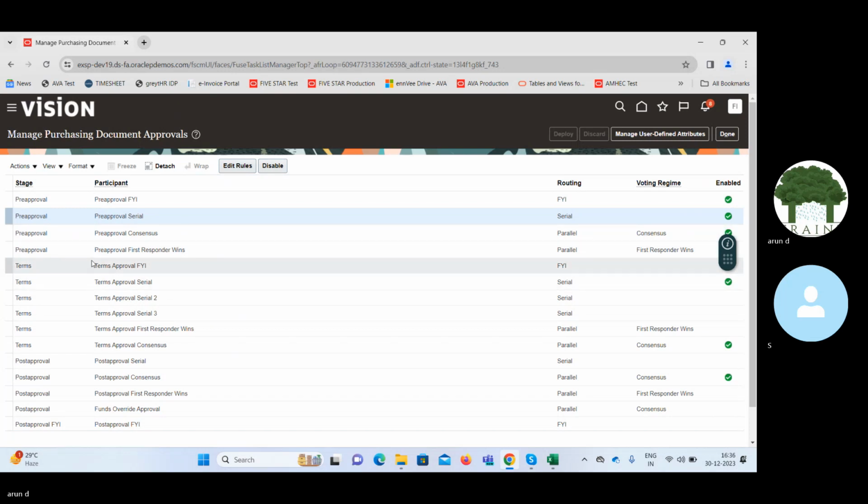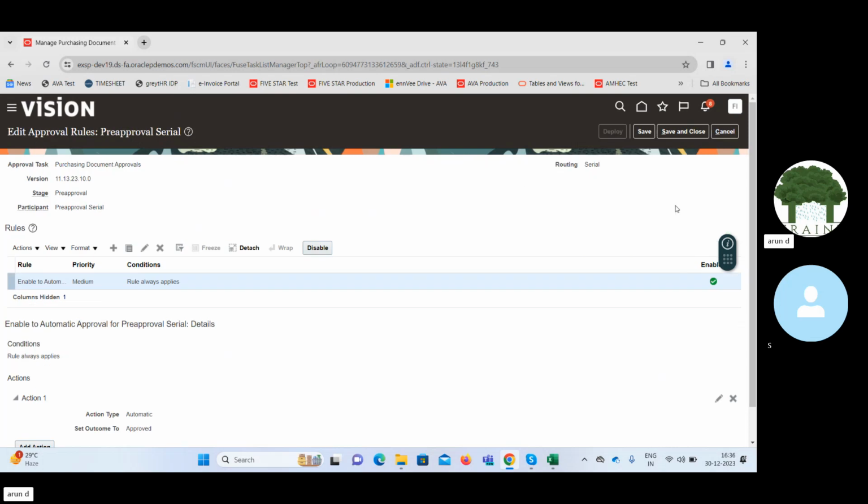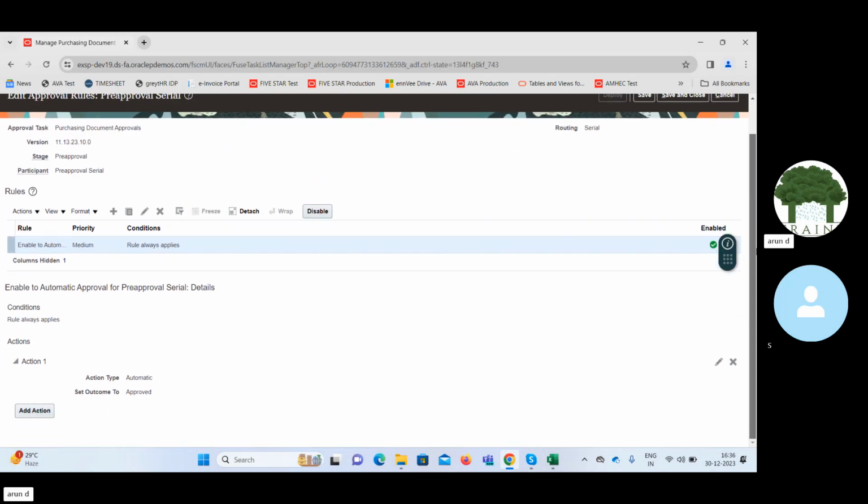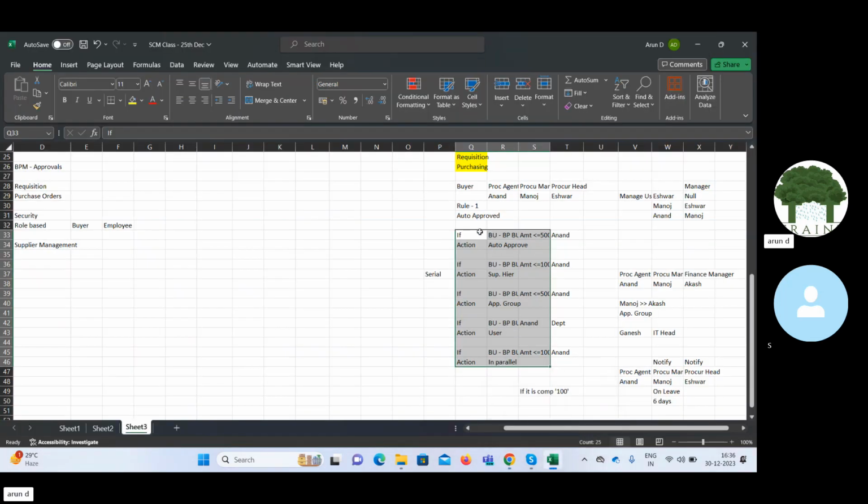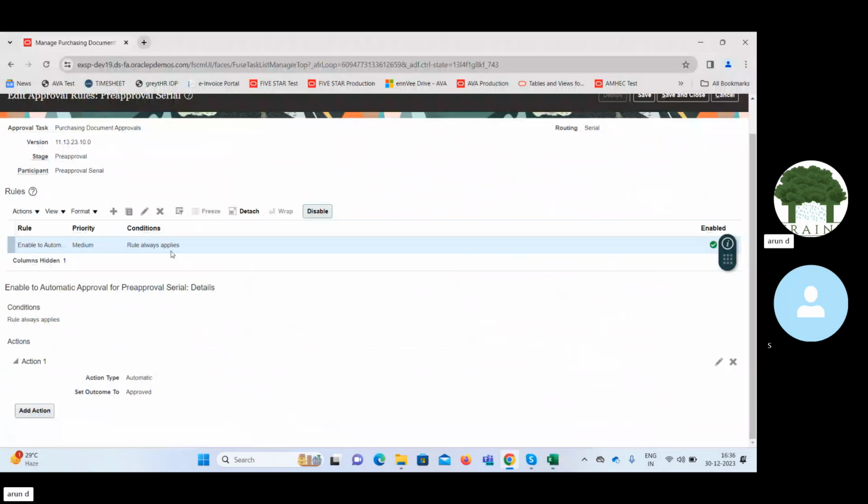I'll just select this one and say edit rules. This is where we are writing the rules. Here we have a simple rule that is defined in the system. This is for automatically approving the transaction, which is for the first requirement that we have. Now let me edit the rule that we have written.